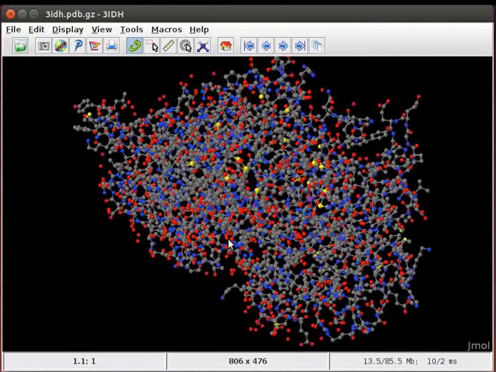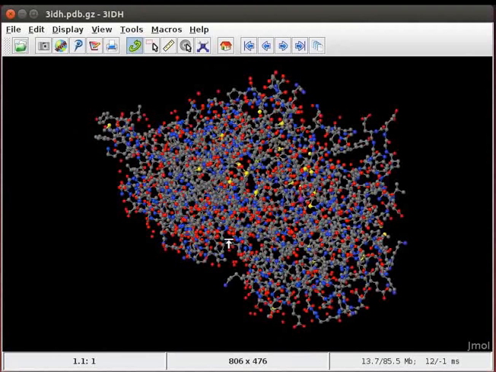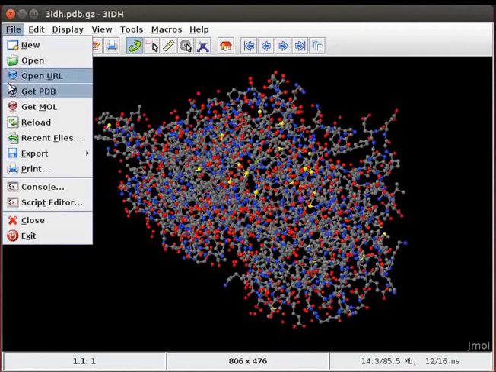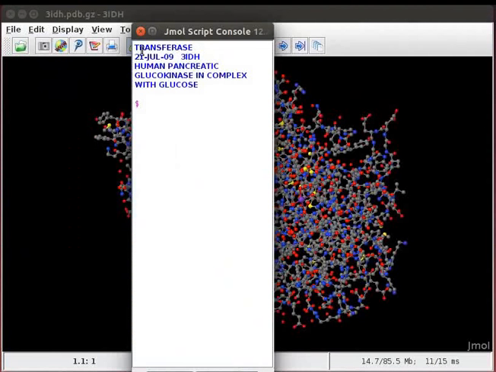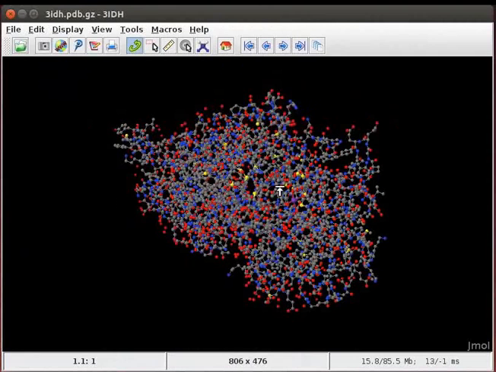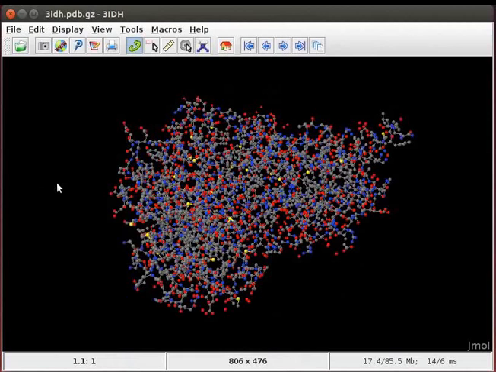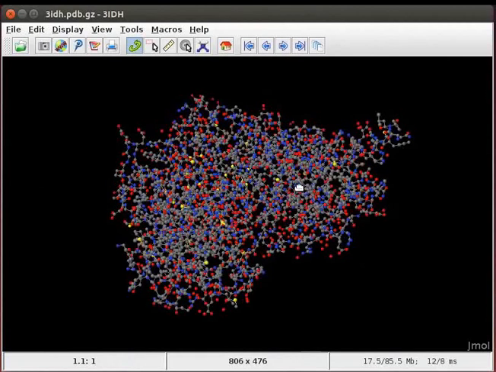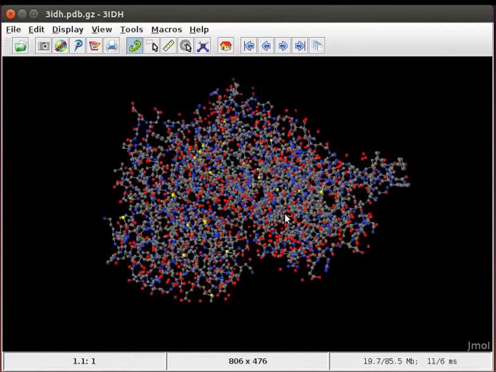3D structure of hexokinase, also known as glucokinase, opens on the screen. Open the console window using the File menu. As shown on the console, the structure on the panel is for human pancreatic glucokinase along with substrate glucose. Close the console. On the panel, we have the ball and stick model of hexokinase. Remove the water molecules from the protein model on the panel. This process is explained in detail in the JMOL tutorial Proteins and Macromolecules.